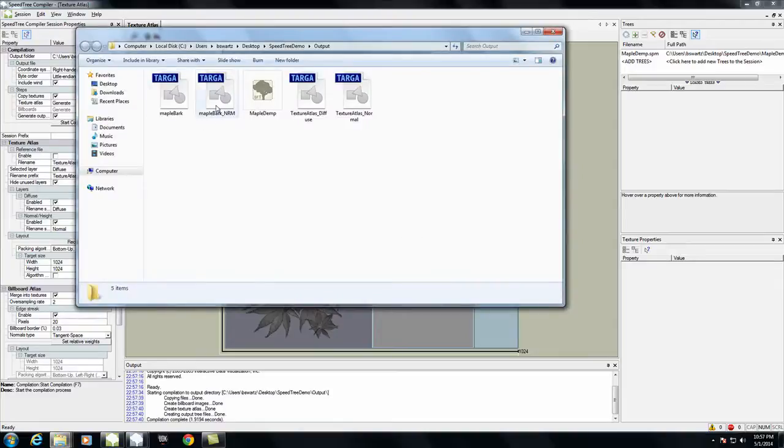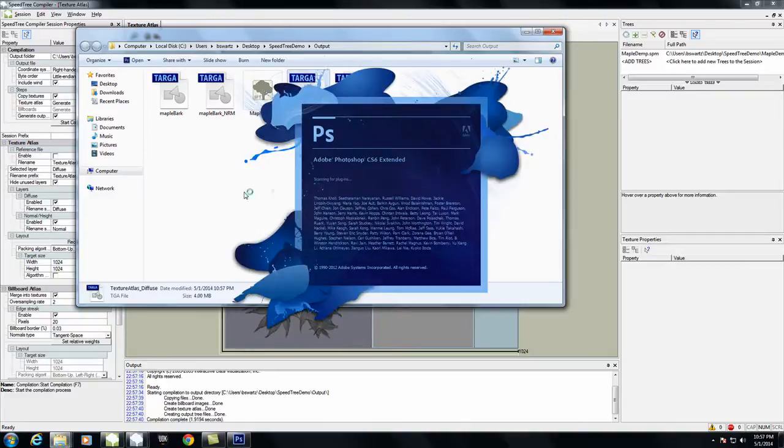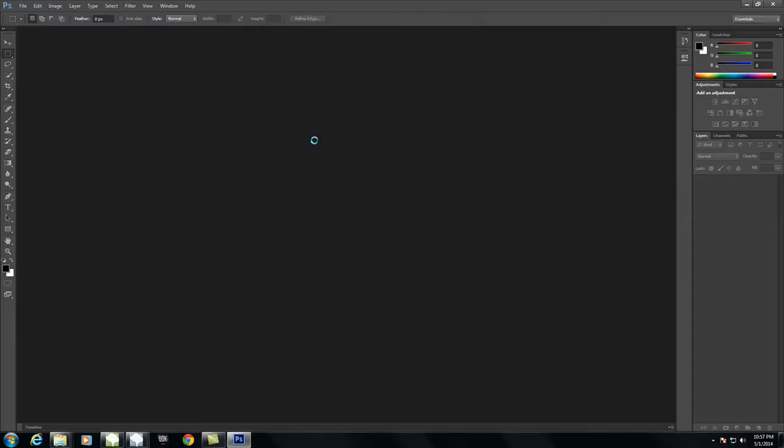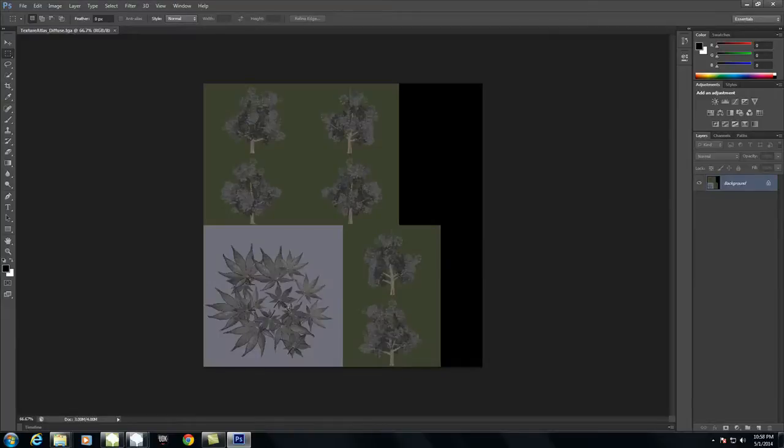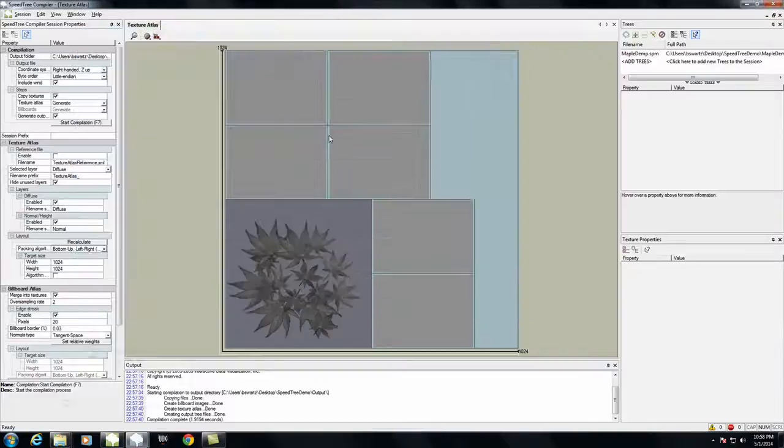Alright, so cool, we seem to have it all. Let's take a look at this. The bark and the normal all came out as individual textures, but our leaf texture went on there with the billboards, it looks like. And alright, that's cool. That's actually what we were going for. Alright. Very cool.